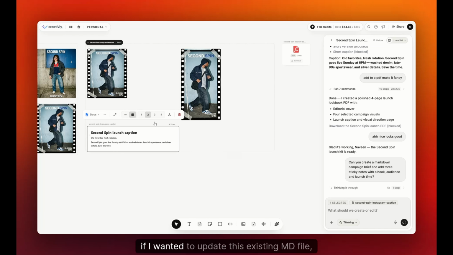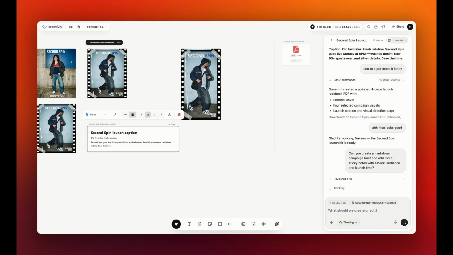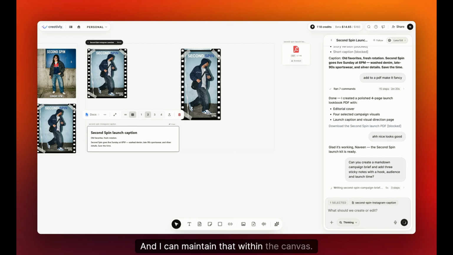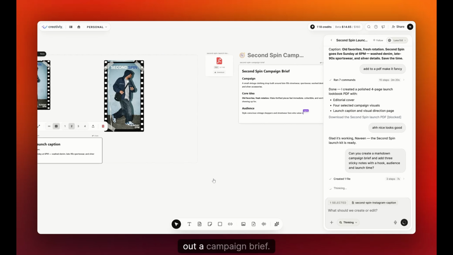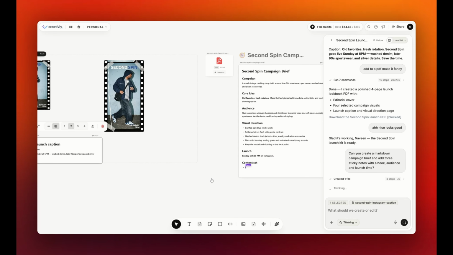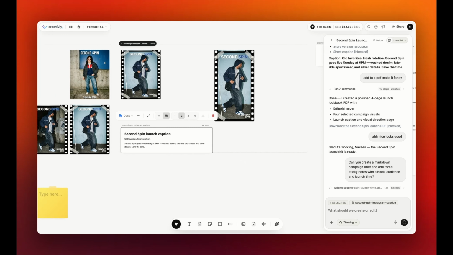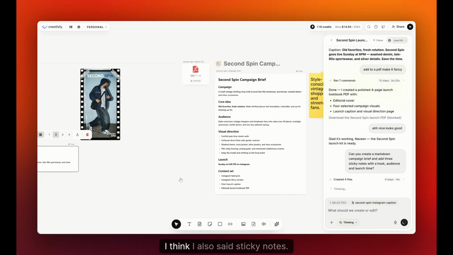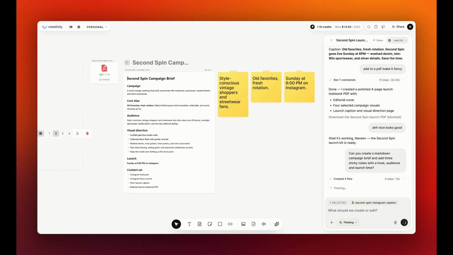So for instance, if I wanted to update this existing MD file, let's say I want to add some more captions for different social media profiles, for instance, TikTok, and try out different patterns, and I can maintain that within the canvas. Let this write out a campaign brief. Okay. And then that finished, I think I also said sticky notes. Right, perfect.